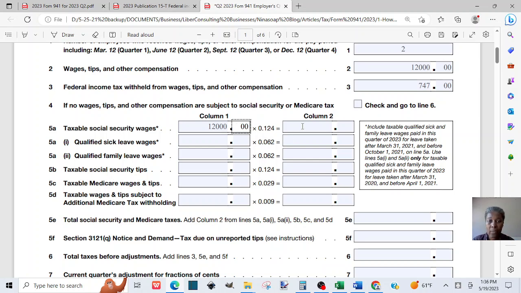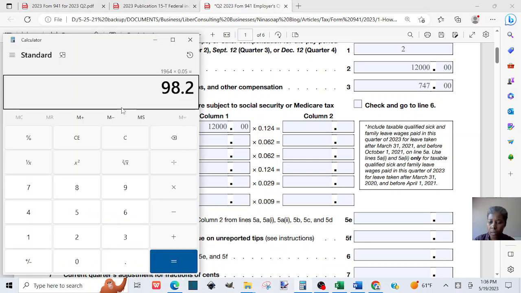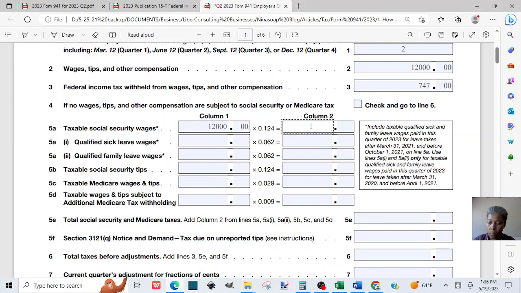And as I was saying, the form comes with some percentage that you can use to calculate the Social Security and Medicaid tax, unlike the federal income tax threshold. So this one times 0.124 is the employee share and the employer share of Social Security, both together. So that's 1488. And then line 5, qualified sick leave wages. We do not have qualified sick leave wages in this example.